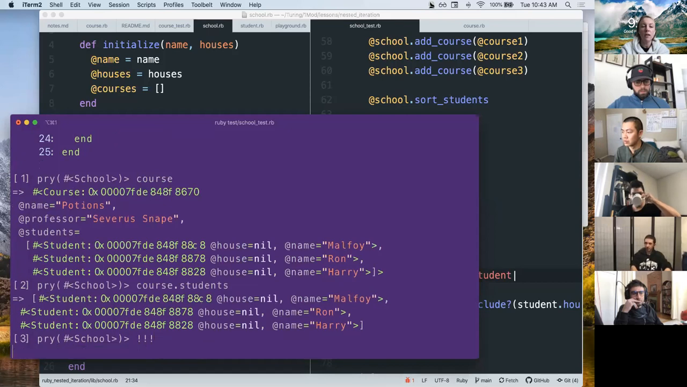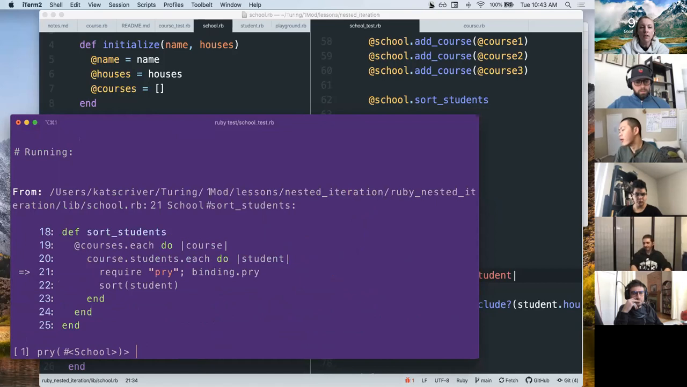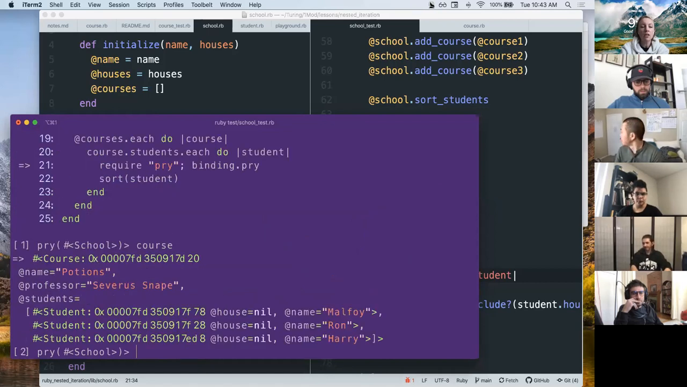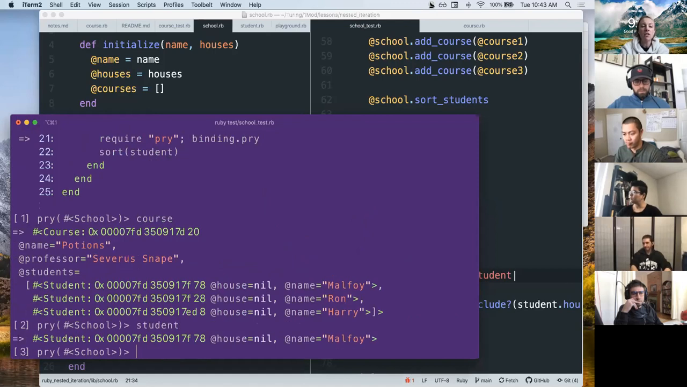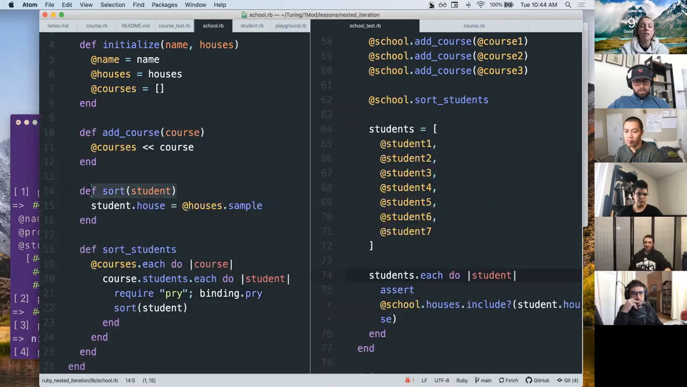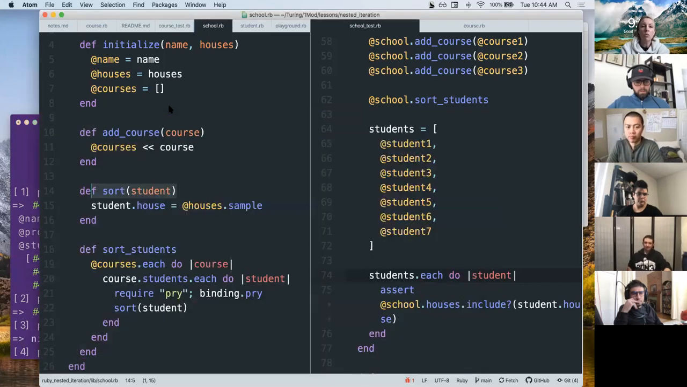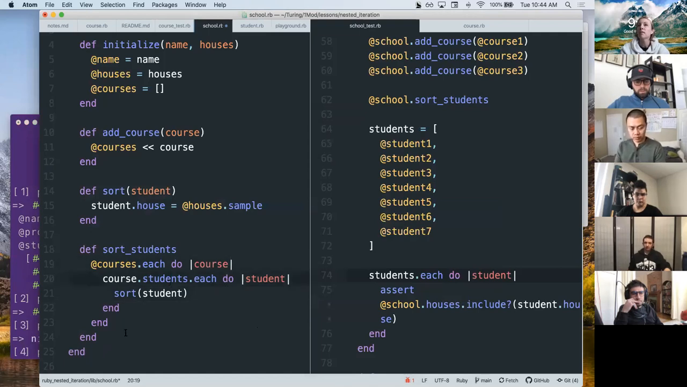I'm trying to show a debugging process here, or a thought process, like how you might figure this out. So here I see I still have access to course because I'm inside of the nested block. But then I have access to student, and student.house, which I don't actually need, but the idea here is now I have a student object, which I can then send over as an argument to this method that's already written. So that's how I would work through this, thinking about this nested enumerable.